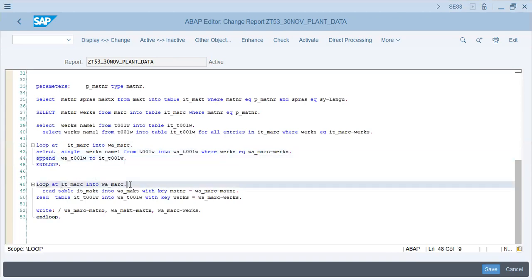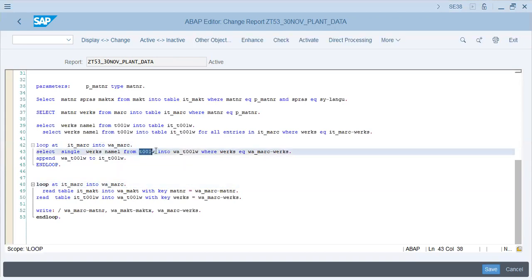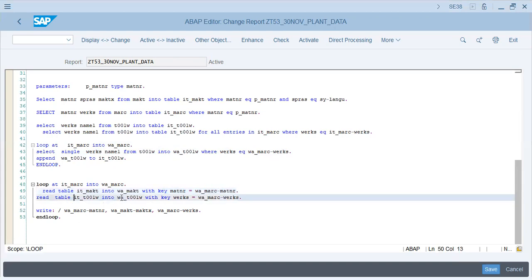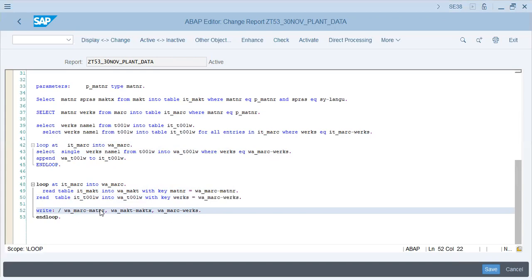Loop at IT mark into work area mark, and read table. First it was T01, now it is mapped: IT mapped, internal table mapped into work area mapped, where material number is equal to WA mark work area mark Matner. Okay, and read table ITW into work area T01W with key works, which is again coming from mark. So write mark Matner, MAKT text and works from mark. So we are combining all the three structures together.